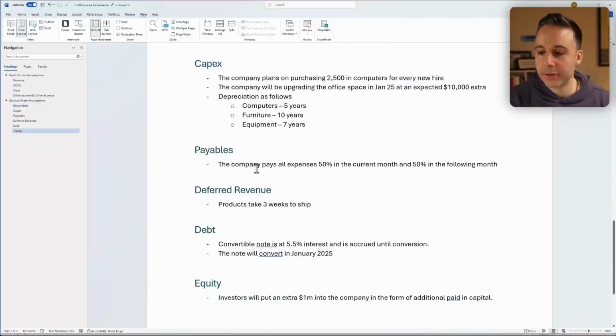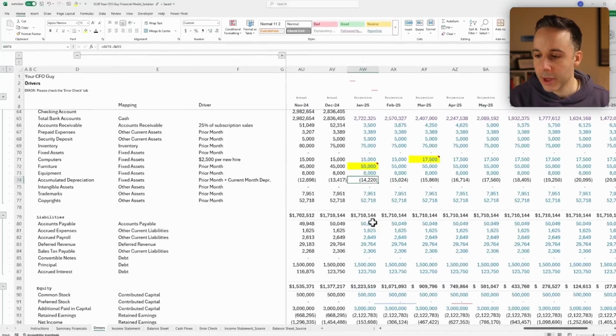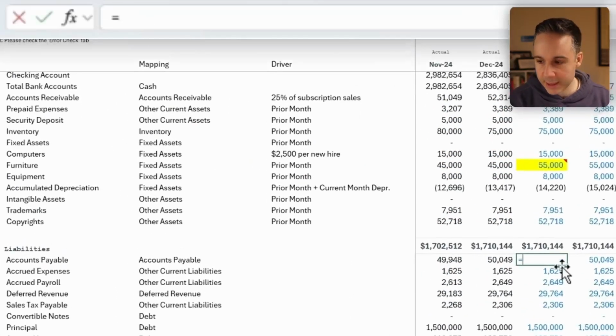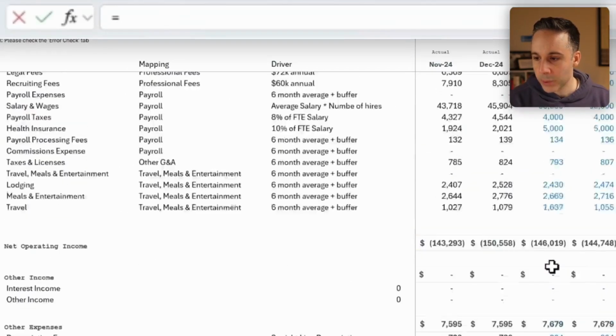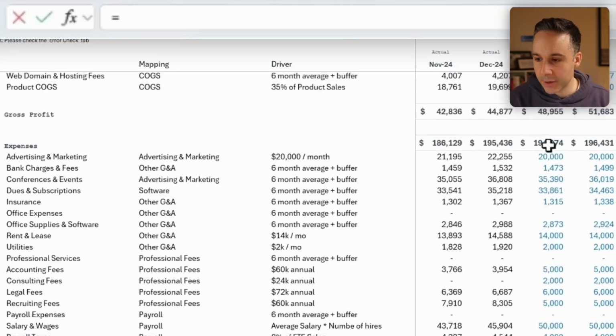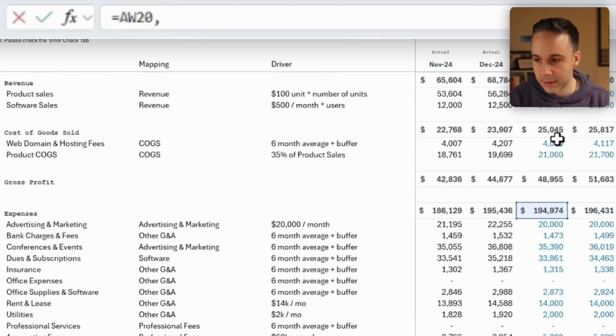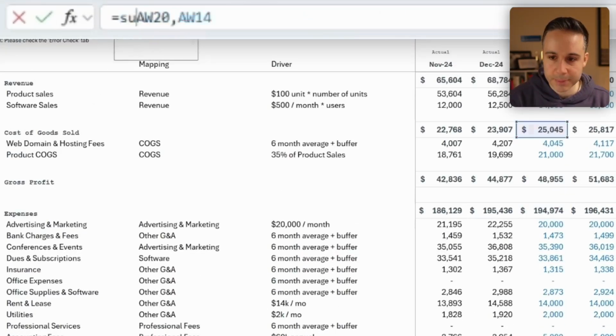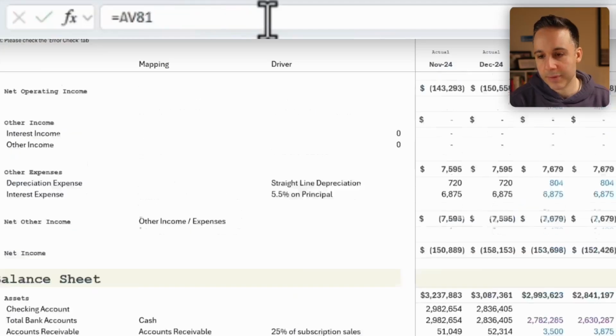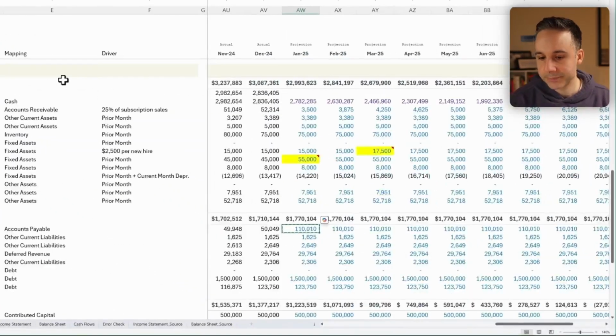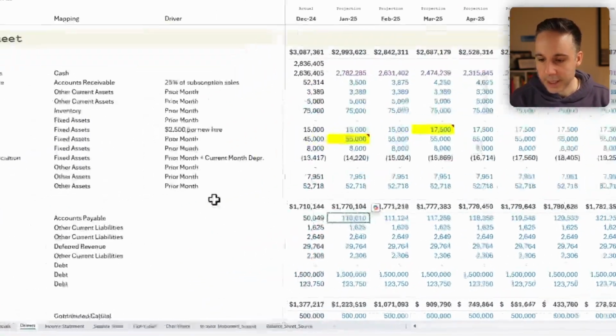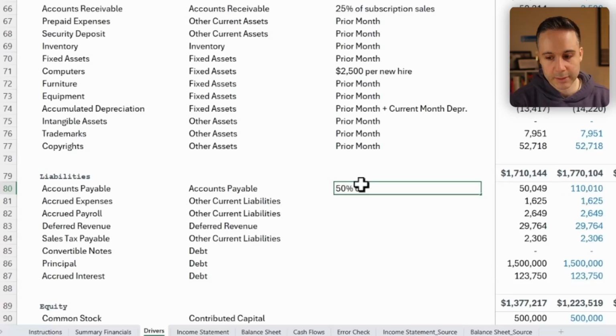All right, so continuing with our liabilities, the company pays all expenses 50% in the current month and 50% in the following month. Well, that's then really simple. I'm just going to take the current expenses, which is going to be the sum of our expenses and cost of goods sold. And let's just put a sum in front of that times 0.5 as such. And let's just carry that forward. And I'm now going to write 50% of current month expenses.